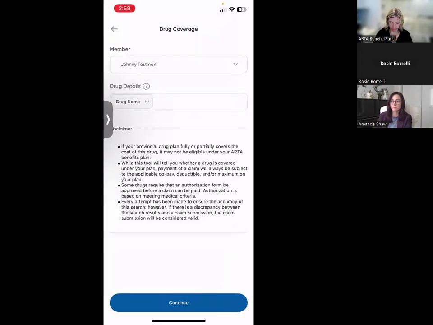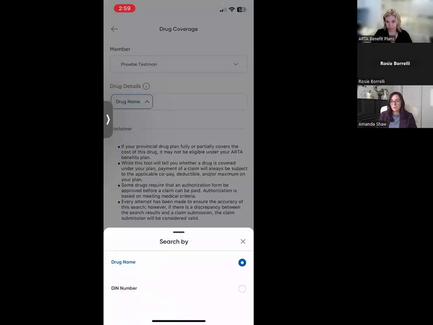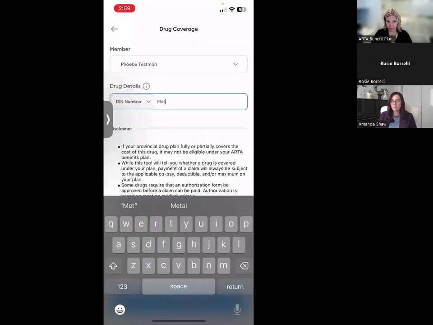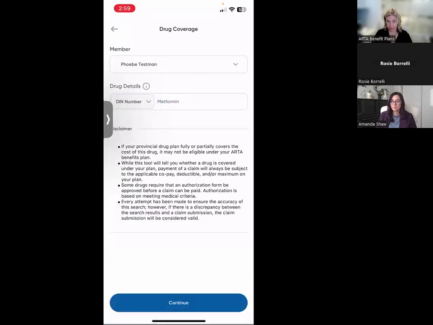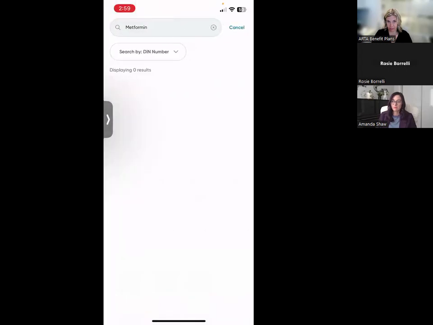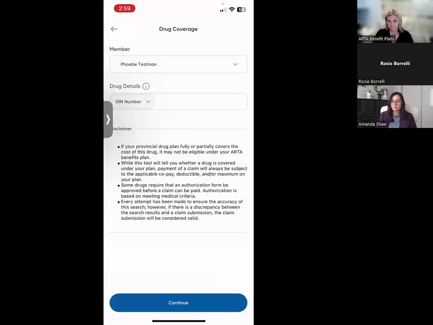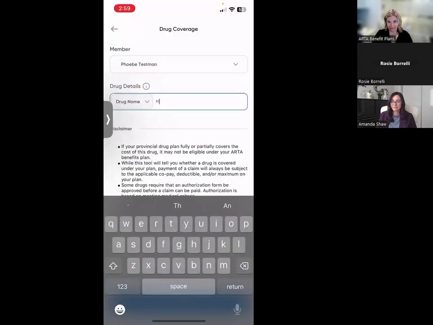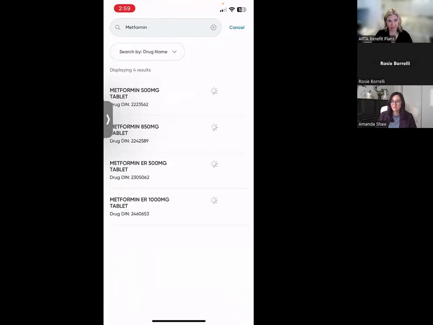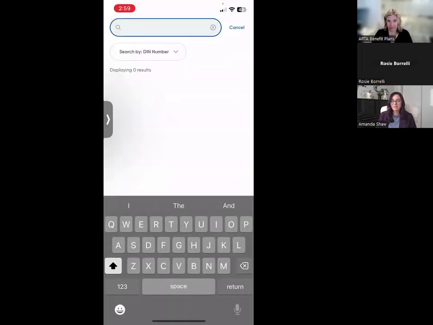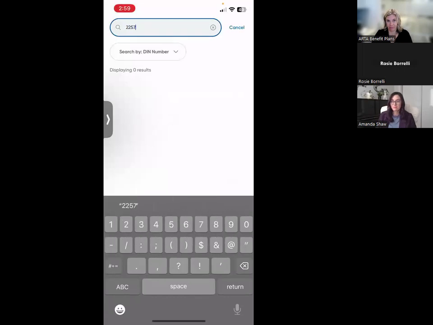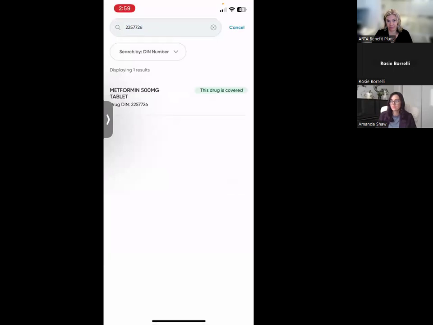So again, we will do one more example of this. We'll do it for Phoebe. And we will search by the drug name to begin with. And we will search for metformin. And we will hit continue. And that's my fault. It should be drug name. Let's try this again. And as we can see here, we searched under that broad name metformin, and it did bring up several strengths. And then if we search by that DIN number for metformin, it does bring up the specific dose.